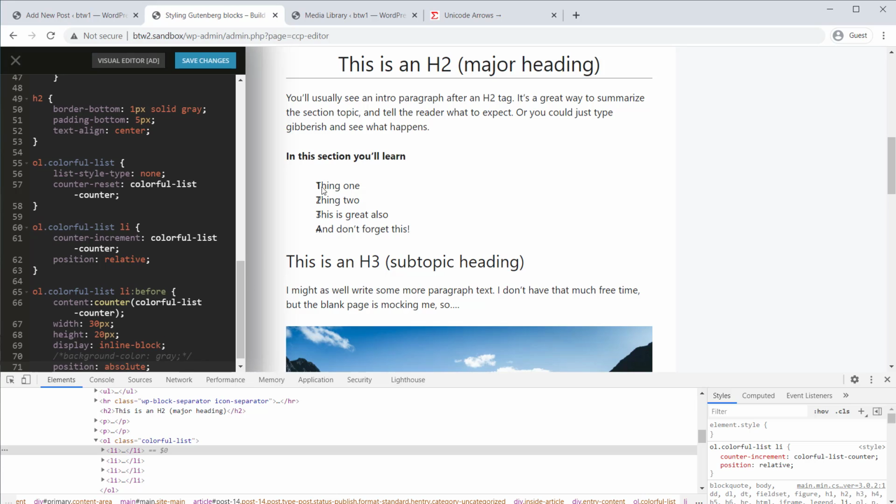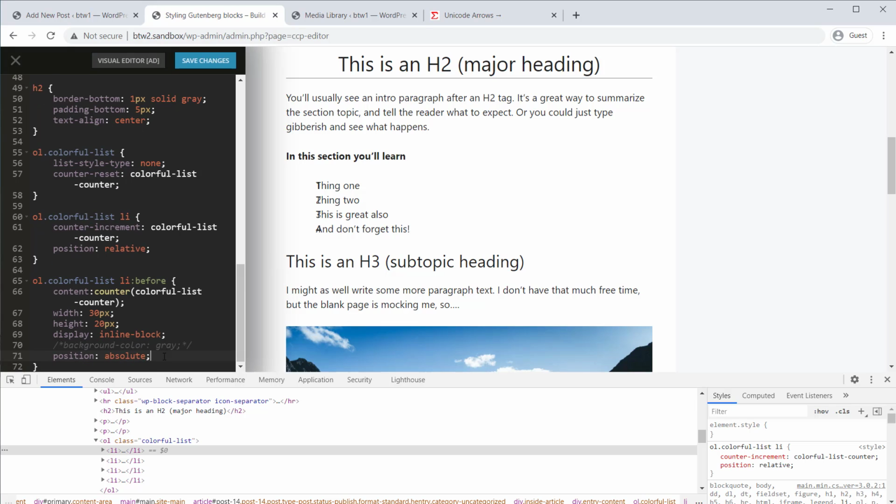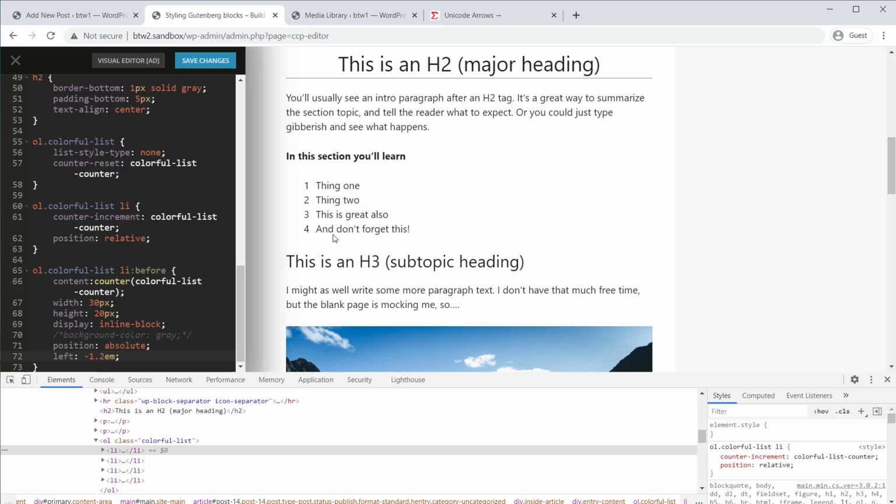And once again, it's going to collapse on top. Basically, it takes it out of flow, and so it's sitting right on top of our list item. And now we can put it wherever we want. So let's go left minus 1.5 EMs and see how that looks. That seems too far. Okay, that looks about right. And now this isn't that much better than what we had before.